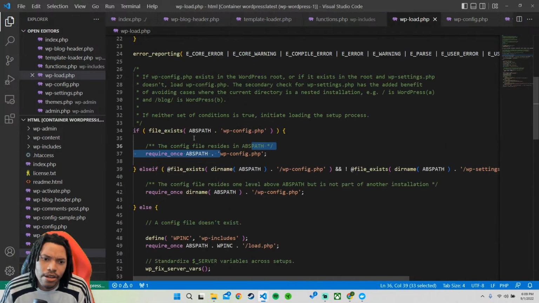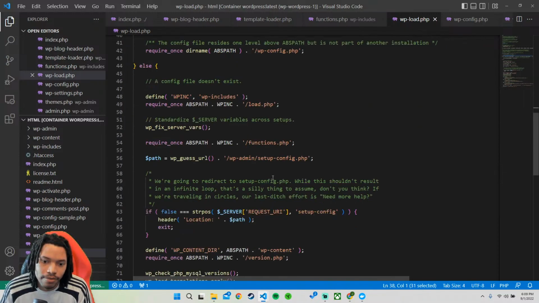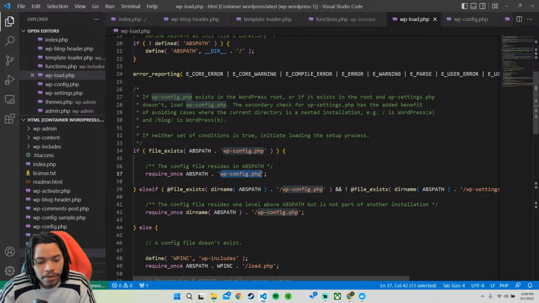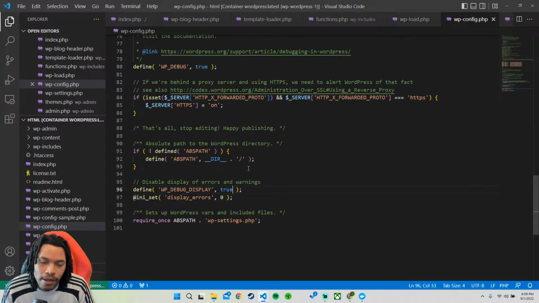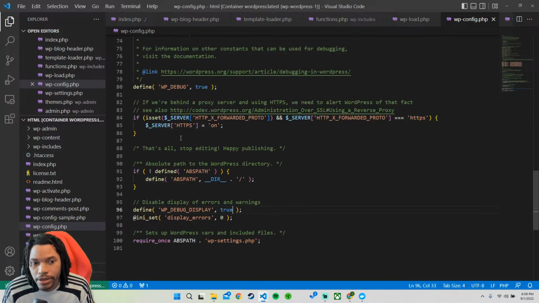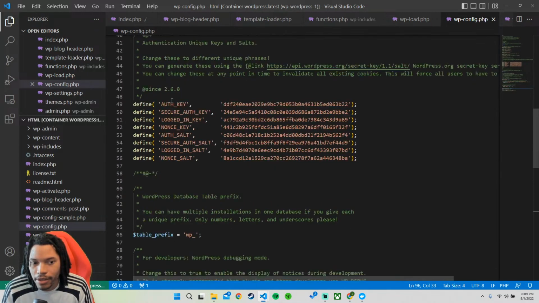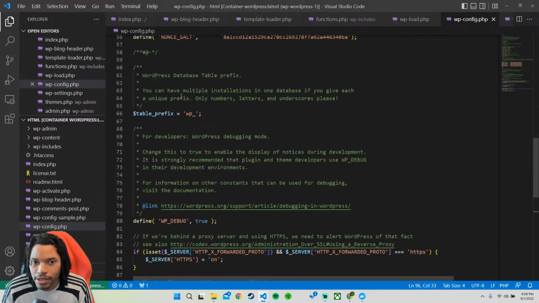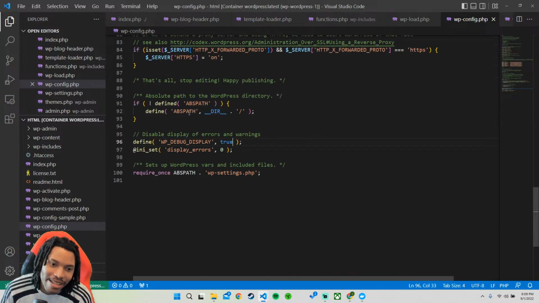Then it says, if file exists, WP config, require it. And then here's where the bulk of it is. After it goes to the config file, which is all this stuff right here where it sets up all kinds of stuff, you didn't see all that stuff, but yeah, it sets up all this config stuff, and then it goes to WP settings.